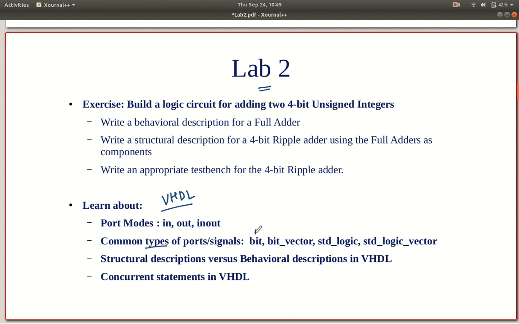We saw this example, we saw bit, but we have to see what is bit vector, standard logic vector, and so on. We are going to do a quick recap over structural descriptions versus behavioral descriptions and concurrent statements in VHDL. Okay? And as an exercise for lab 2, we are going to build a 4-bit adder circuit.